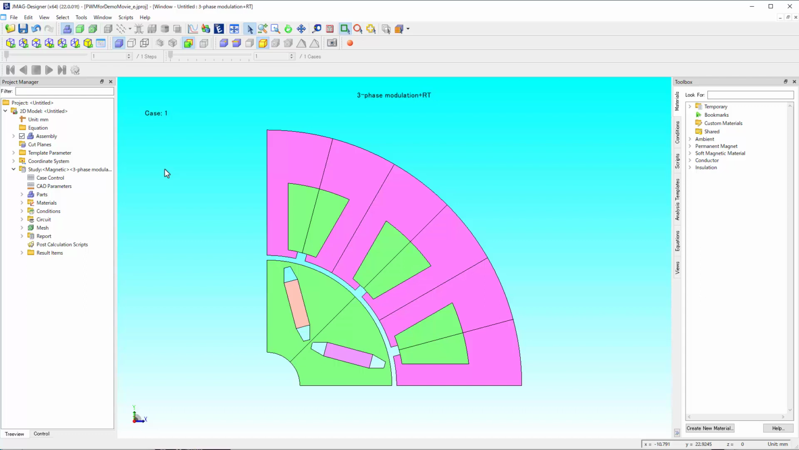In JMAG, current vector control circuits with different modulation methods are provided as macro components. You can check the change in motor characteristics when control methods are changed simply by replacing the macro component. Here, we can check the current waveform and iron loss when the IPM motor control method is changed from 3-phase modulation to 2-phase modulation.